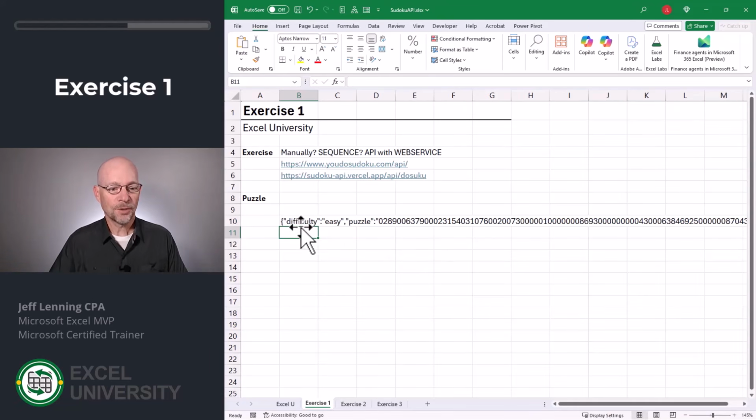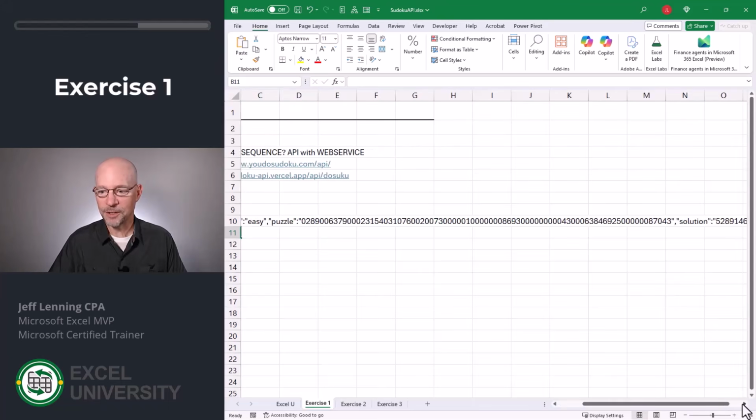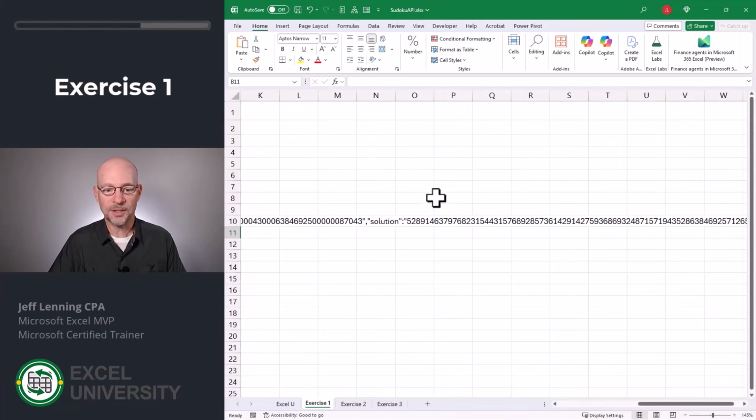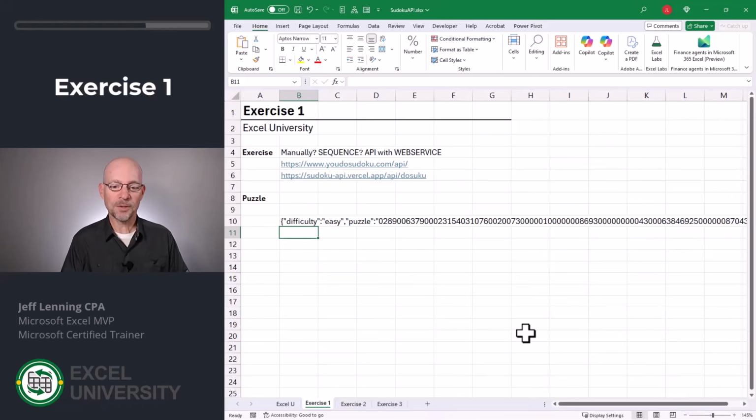represents a puzzle. So the difficulty level is easy. Here is the puzzle, and this is basically just left to right, top to bottom. And if I scroll over, we can also see that they provide the corresponding solution. Awesome. So once we have this puzzle, we basically need to get it into a puzzle format. And we're going to do that in the next exercise.